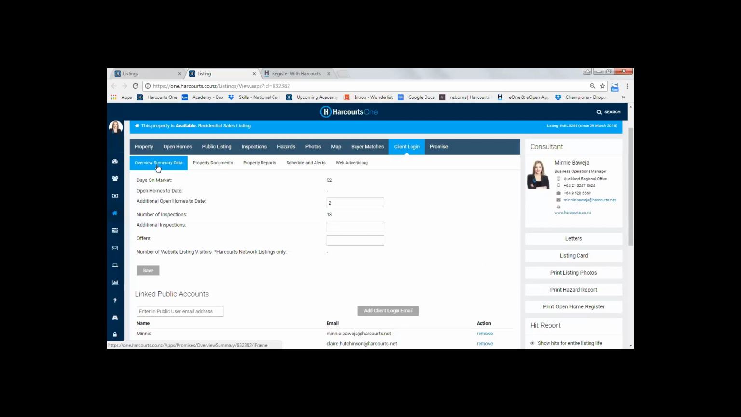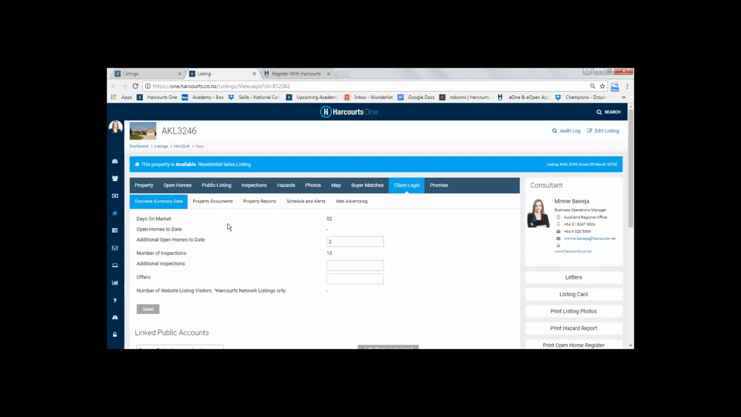So the first tab, which is the overview summary tab, this is where either yourself or the sales agents would go in and fill in information. You would see days on market, that's automatically populated. Open homes to date will be automatically populated. Of course, mine's a dummy listing. I haven't done any open homes, so nothing's there. Additional open homes, you'll have to enter that manually because the system can't read that.